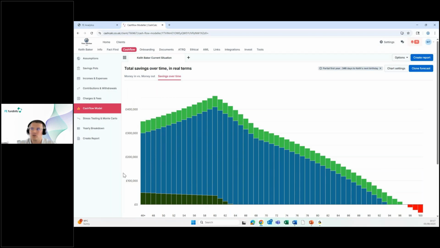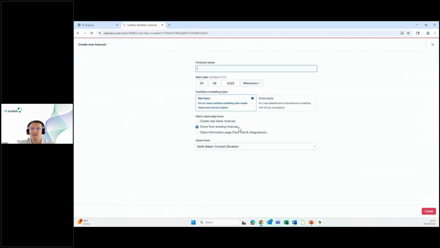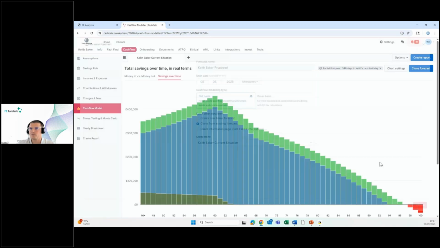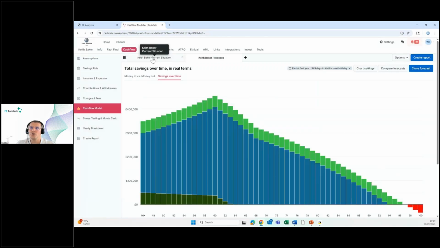Again, within CashCalc, it's really straightforward to do that. If I press clone forecast in the top right-hand corner, I can duplicate the existing one and make the relevant changes to say, here's scenario A, here's scenario B, and then highlight the differences perhaps in risk and the asset allocation breakdown. If I call this my Keith Baker proposed forecast and select create, basically what we've done here is created two different cash flow models.